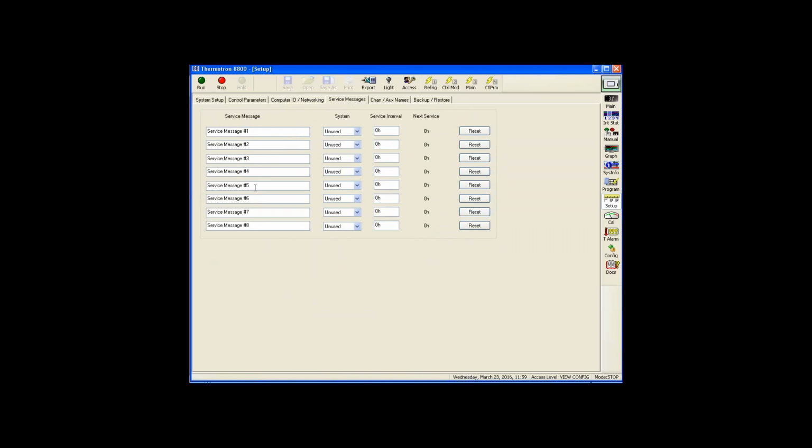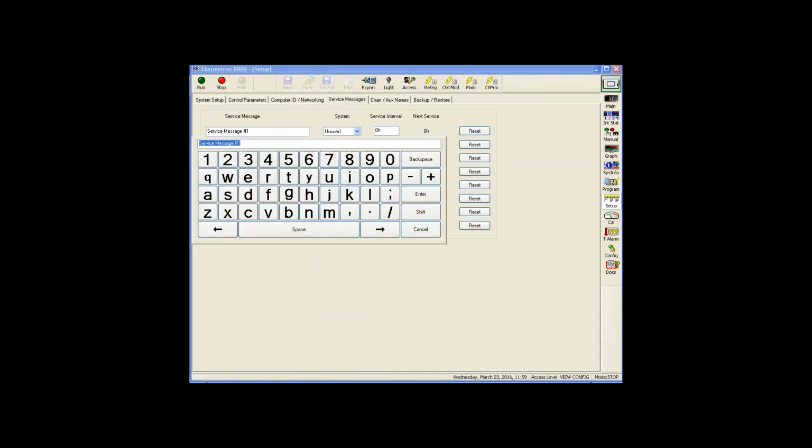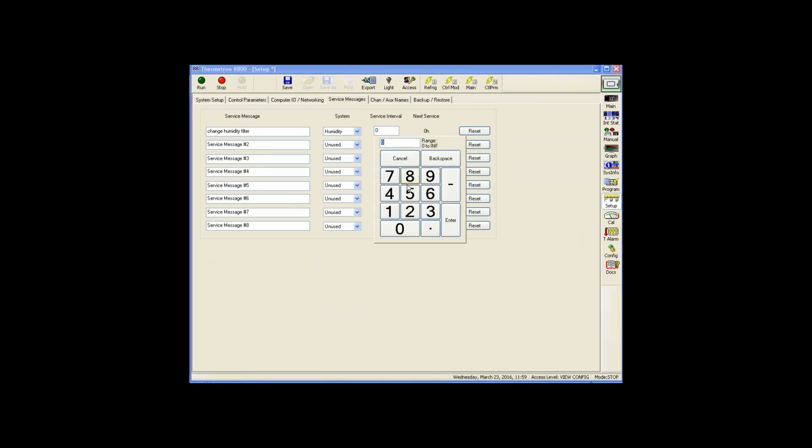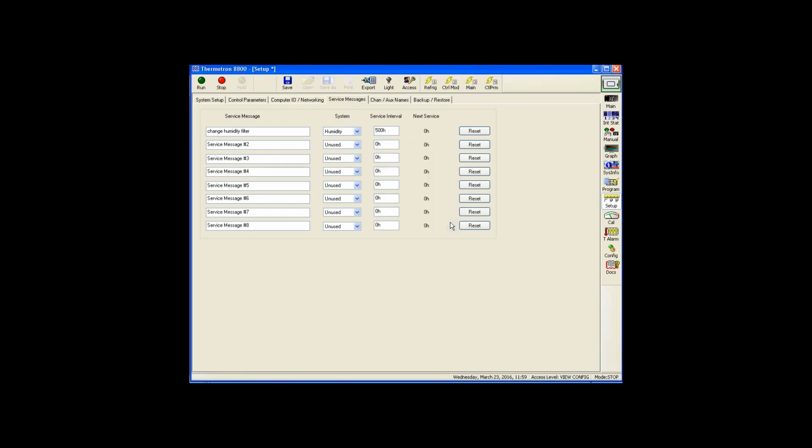Service messages, this gives you the ability to have service messages pop up. So a common one might be change the humidity filter. You can base that on humidity runtime. Say you've discovered that after 500 hours the humidity filter gets used up, hit reset, and now after 500 hours a message will pop up saying change the humidity filter.